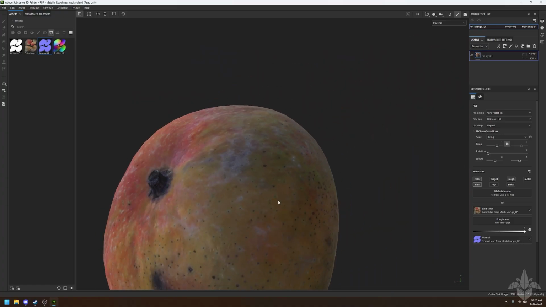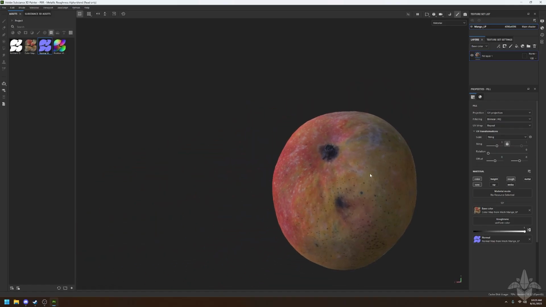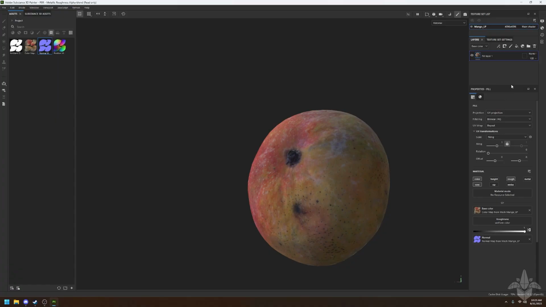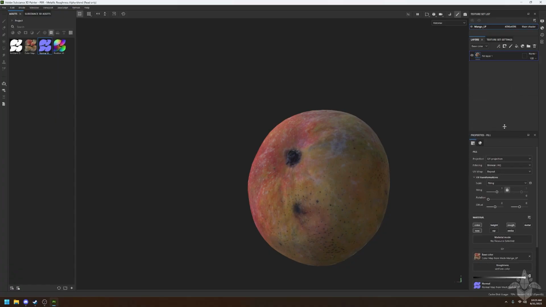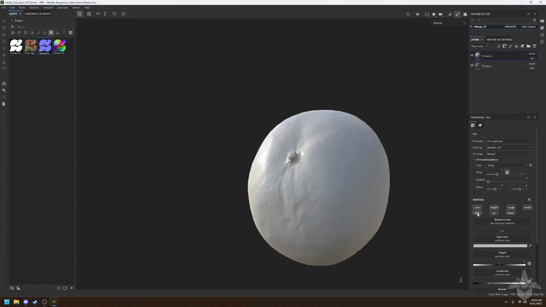I do tend to do another layer to put on my ambient occlusion. So I'm going to add another fill layer. I'm just going to click the fill layer. I only need base color for this, so I'm going to turn off everything but base color, and I'm going to drop in that ambient occlusion.